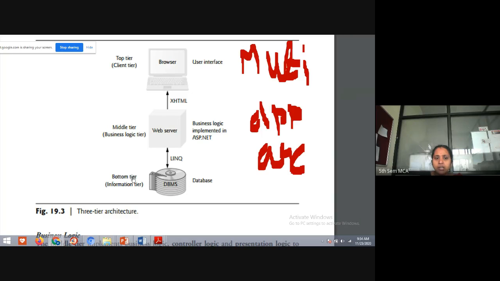See here, the bottom tier is here. What has been written here, students? Initially, what is there? DBMS. Why do we use DBMS? To access the database. To access the database, we use DBMS. Through DBMS, we write the queries to retrieve the data from the database. How do we write the queries? Using DBMS, we write the query.